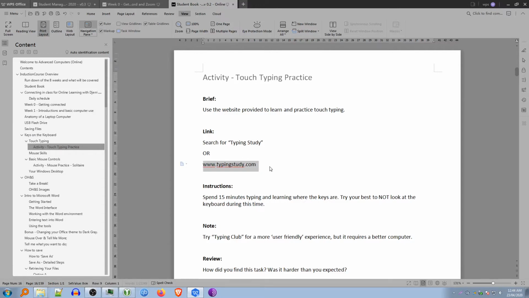There are many others online. If you search for touch typing practice, you will come up with about 15 different sites. So have a try of a few different ones in your spare time. For now, we're going to be using Typing Study.